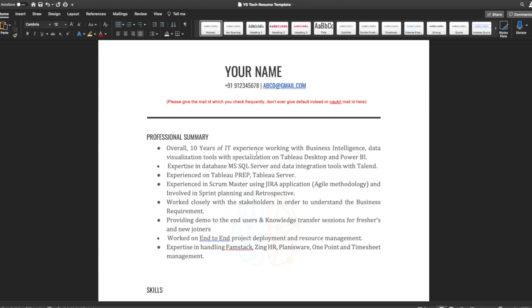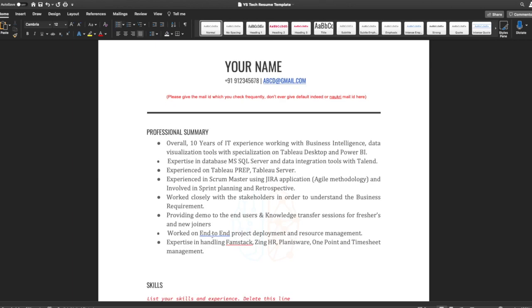So in this resume I have given a sample of somebody's professional summary. See how they explained it. The first line starts with the number of years of experience in a particular technology, in this case business intelligence, data visualization tools, Tableau and Power BI, etc.